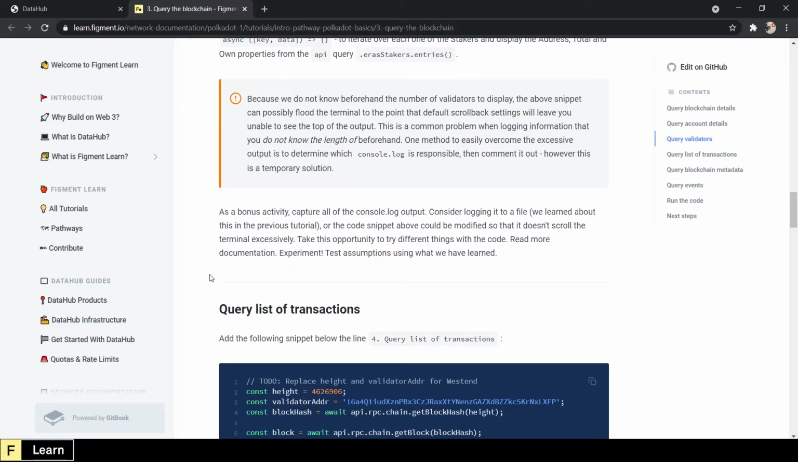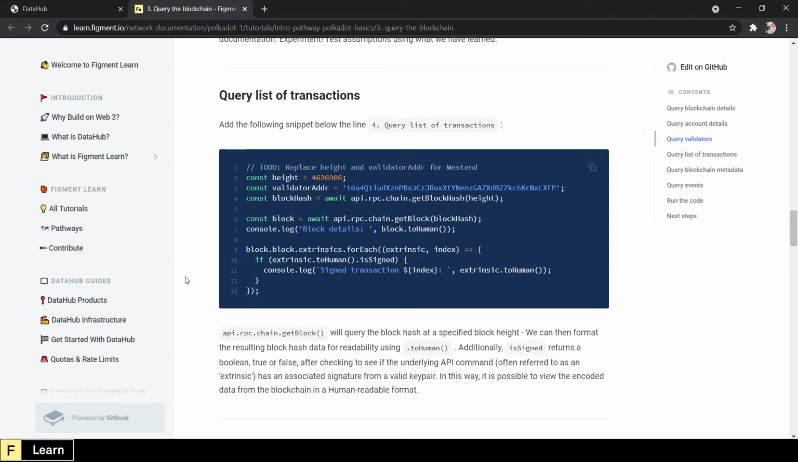As a bonus activity, capture all of the console.log output. Consider logging it to a file. We learned about this in the previous tutorial. Or the code snippet above could be modified so that it doesn't scroll the terminal excessively. Take the opportunity to try different things with the code. Read more documentation, experiment, test assumptions using what we have learned. And that's kind of the whole point of DataHub, is to give you access to the nodes so that you can experiment in a safe way.